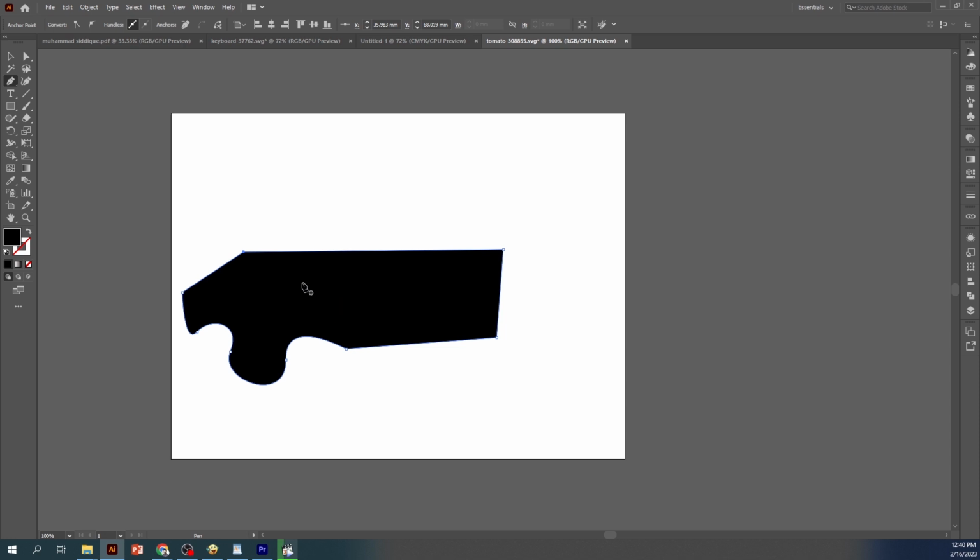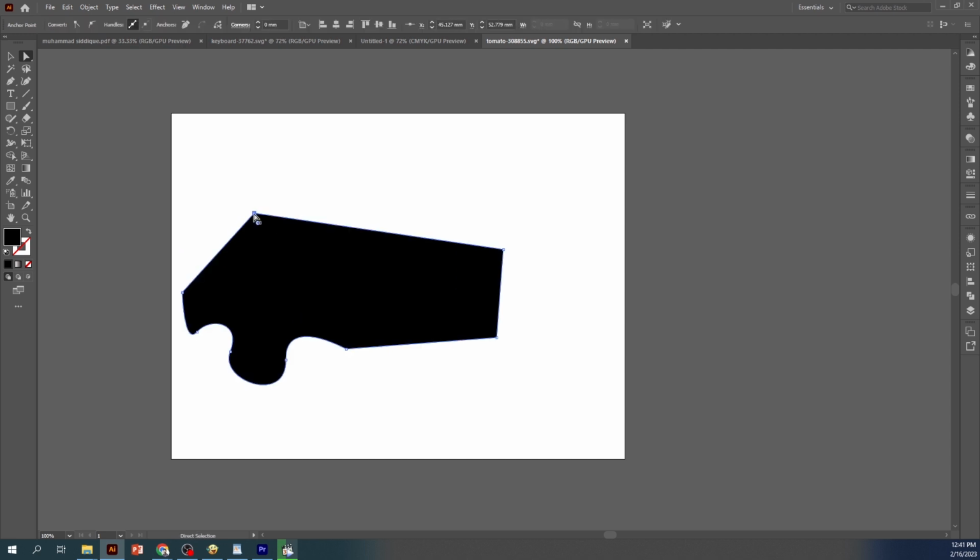If you make a mistake while creating the path, you can use the undo function, Ctrl+Z on Windows or Command+Z on Mac, to undo your last action. To edit a path, select the path with the selection tool and click on the pen tool. This will reveal the path's anchor points.